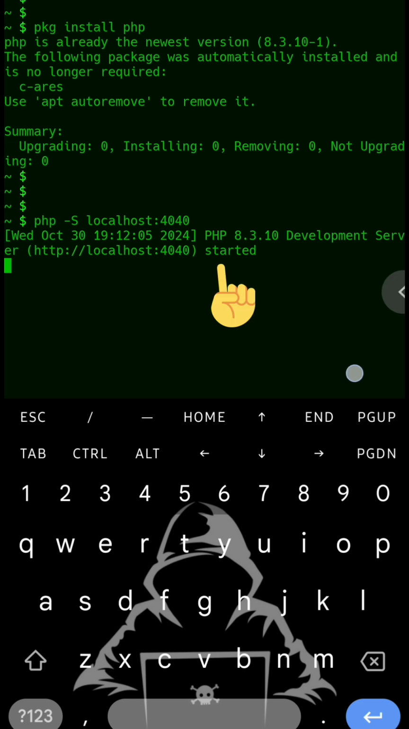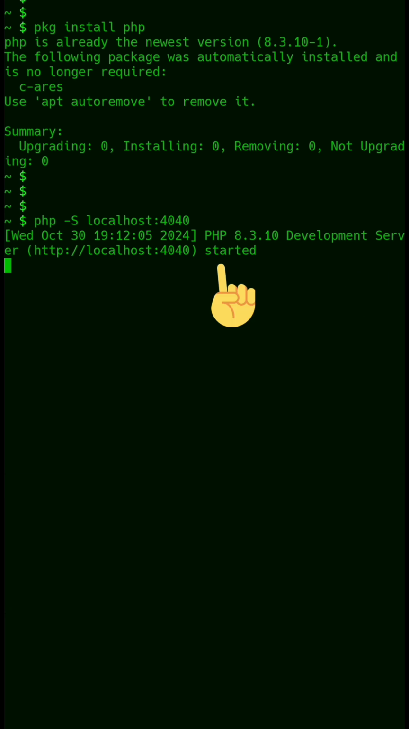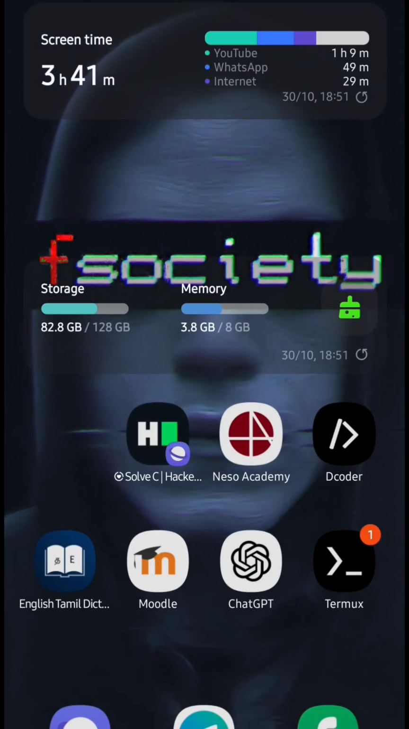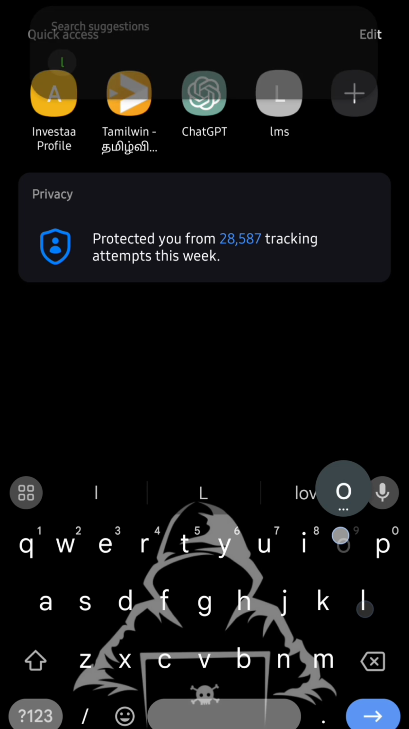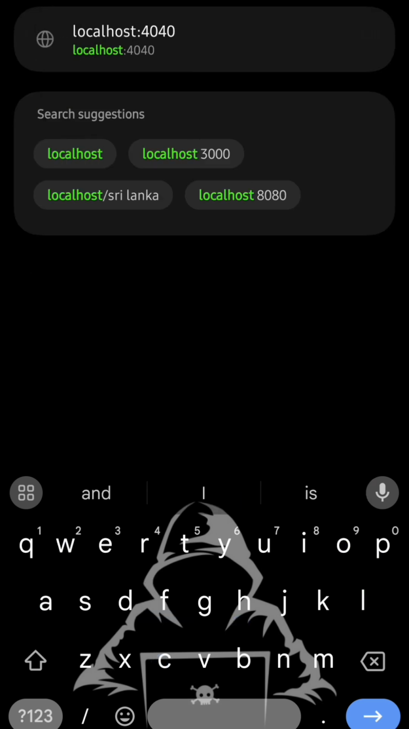Okay, now our server has been started successfully. You can see it in the terminal. The URL also shows up here, the URL for our website. Let's open our browser and access the page. Just type localhost:4040. Here we can see a message: the requested resource / was not found on this server.